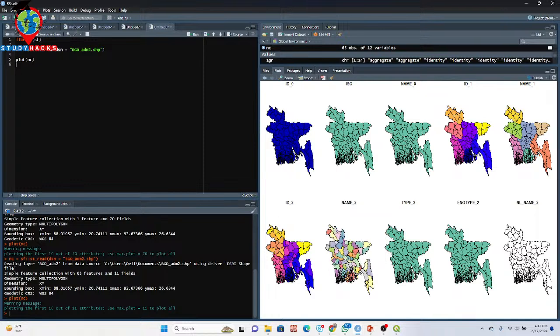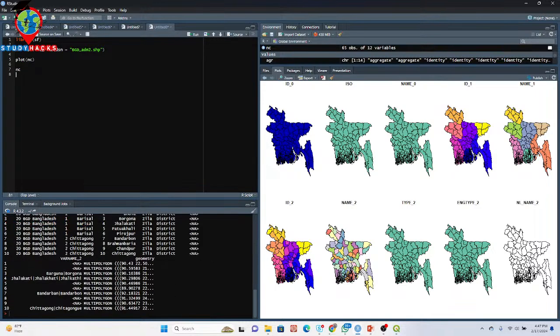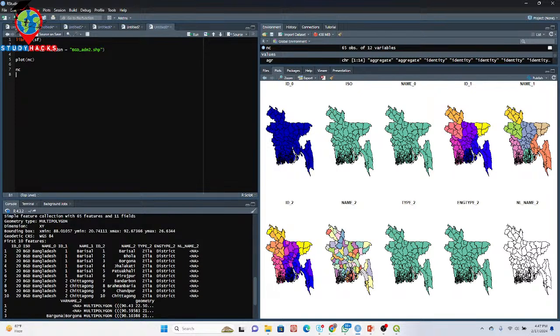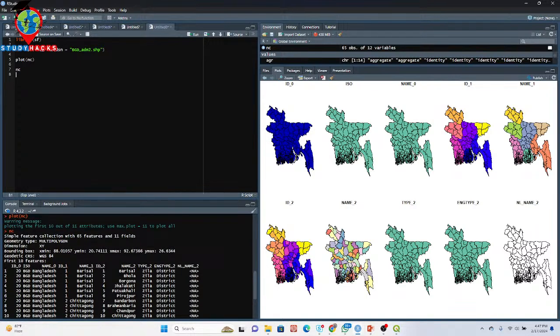Suppose this time I simply call the NC. Basically it's a variable name. I call the NC and run it. This time you can see what happened. I can get this type of information, such as the attribute table. We get a simple feature collection with 65 features and 11 fields, mainly 11 columns. We get the geometry type as multipolygon, dimension XY.